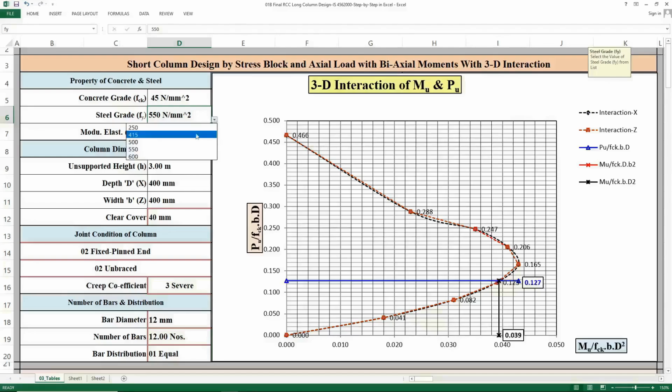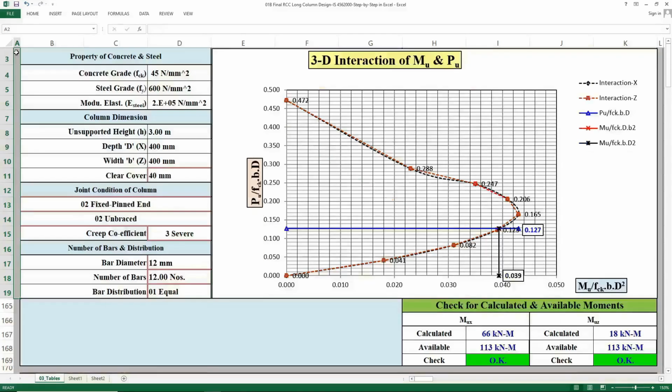Now I increase Fy to 600. The maximum PU slightly reduces to 0.442, while MU still remains constant. So we conclude that, with increase in steel grade Fy, the axial load capacity Pu increases, but the moment capacity Mu remains almost constant.